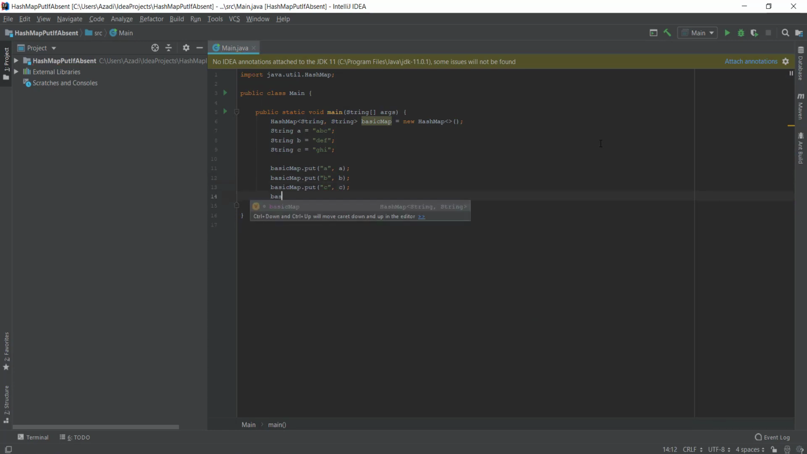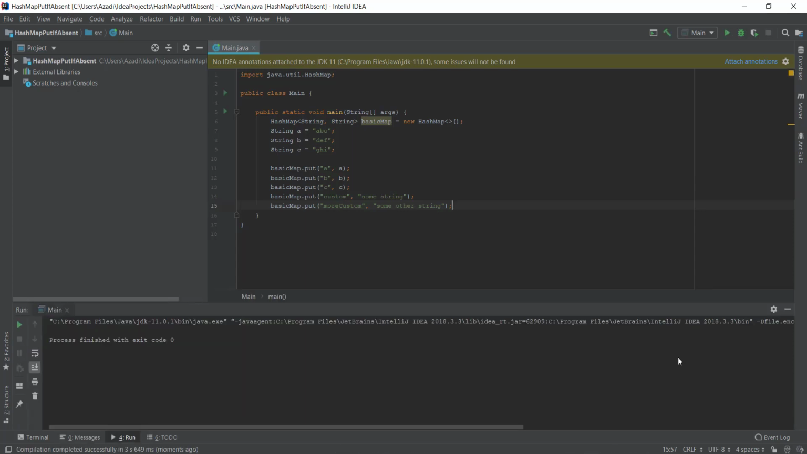We're also going to throw a couple more things in here. basicMap.put custom, some string, more custom, some other string. And that shows you can put in just raw strings as well. We run this, it should run without errors. It won't put anything out though. Process finished with exit code 0.